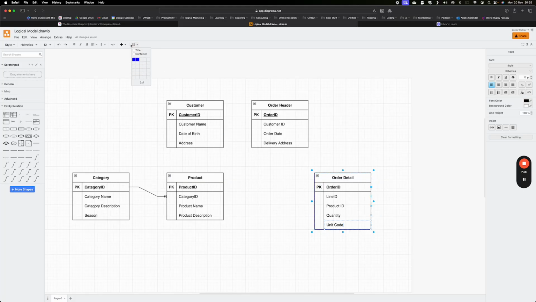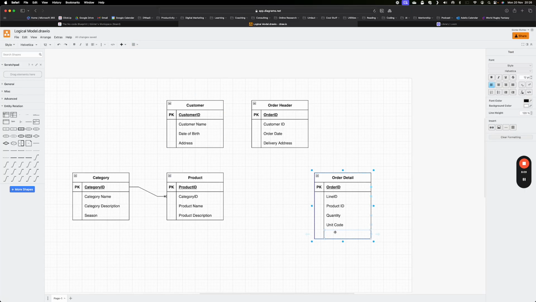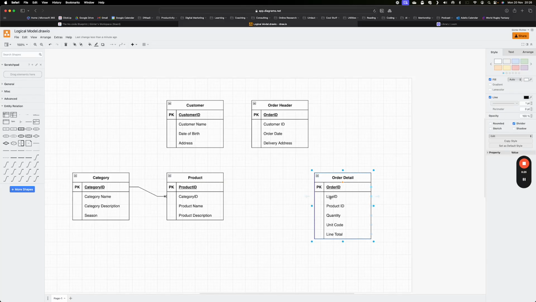Add in another one here that says line total, for example. Okay, now the important thing to remember is that because we're going to have multiple lines for this order, our primary key is not only going to be ID, but it's going to be a combination of these two fields over here. So that's just something to bear in mind.